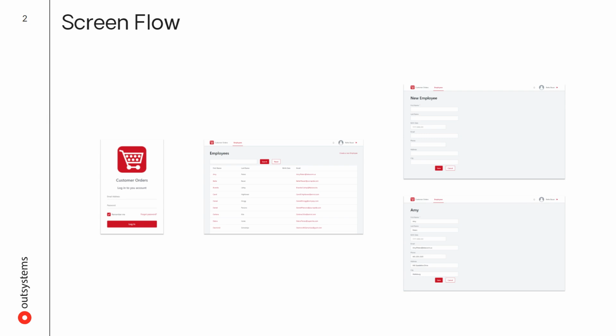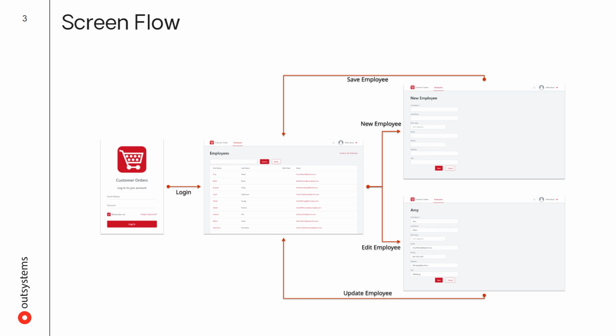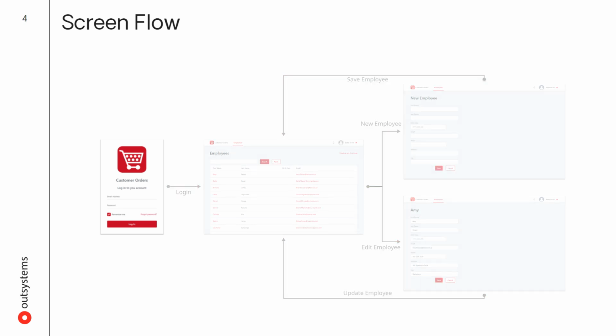An app is composed of several screens. These are essentially different pages in the app, providing different functionality or data. These screens can be connected to each other, allowing end users to navigate throughout the app to perform their tasks. For instance, end users would start from the login screen. After logging in, they would see the list of employees. They can then add new employees.